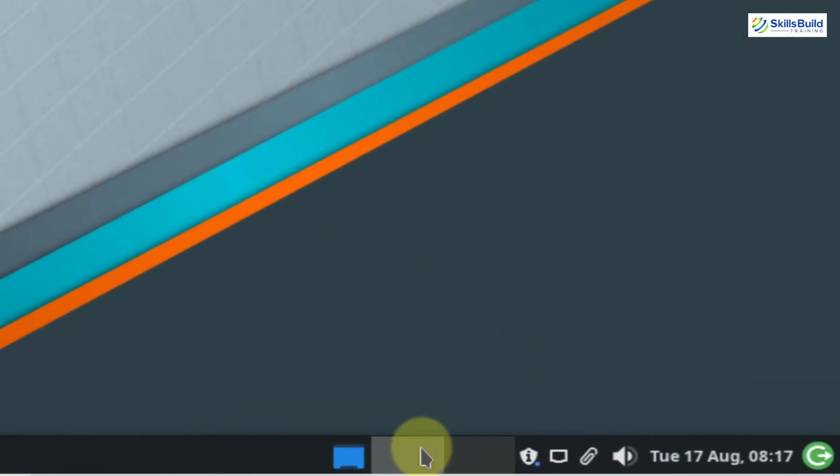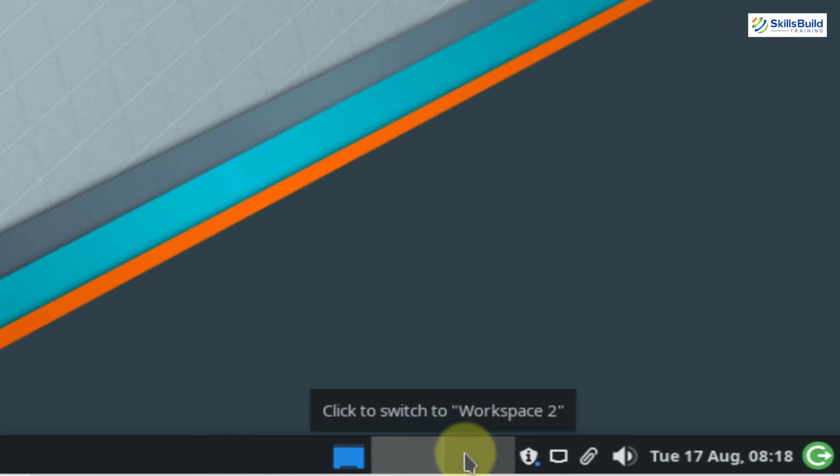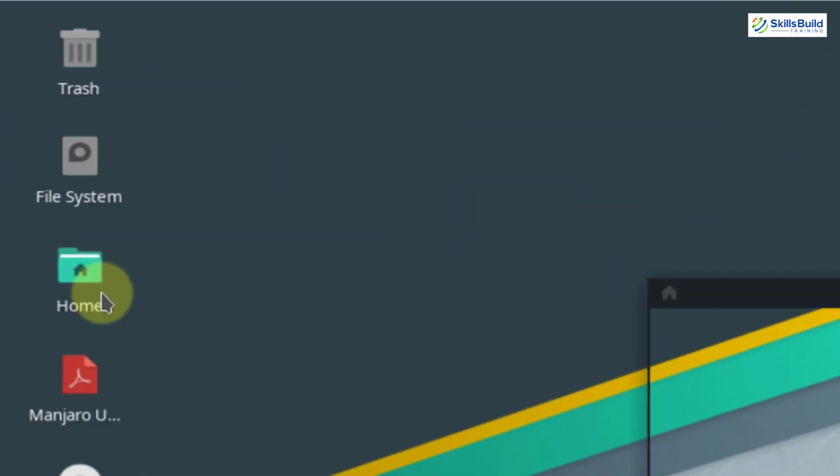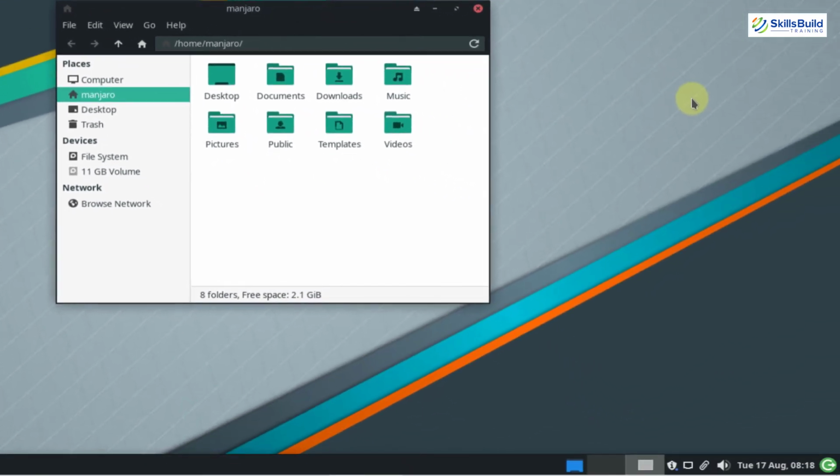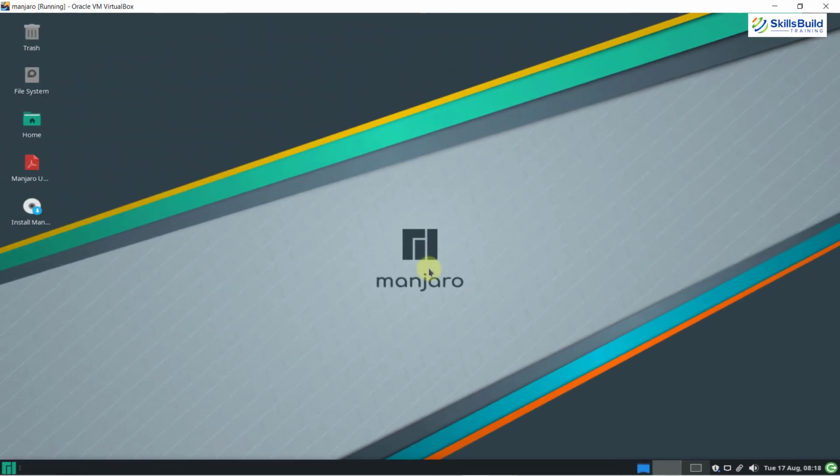Manjaro offers different desktop environments. Here you can see we have two small windows. If I click on this one, it is active, and now if I click on this one, at the moment this one is active. You might not have seen any difference, so I'll open my files, and here you can see my files are open in this desktop environment. If I go back to my first one, here you can see I do not have anything in this one.